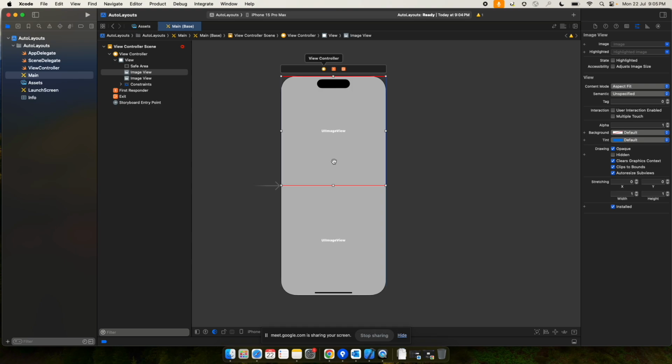Make sense? Now, how do I do that? How do I say take 50%? So we have something called multiplier. What I would first say is, instead of saying take 50%, I will say take the full screen size. So I will take my image view, go to my view, and say equal height.